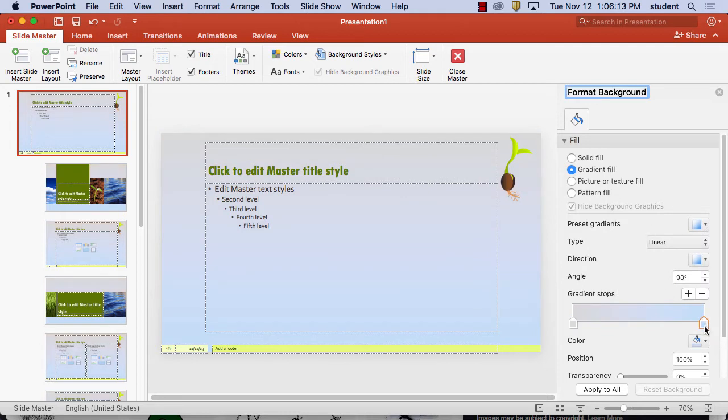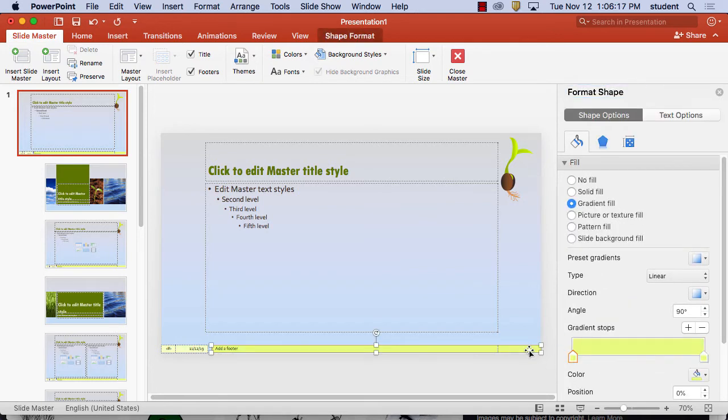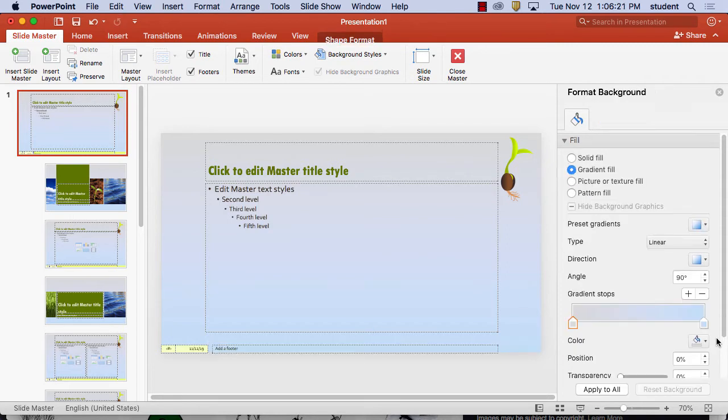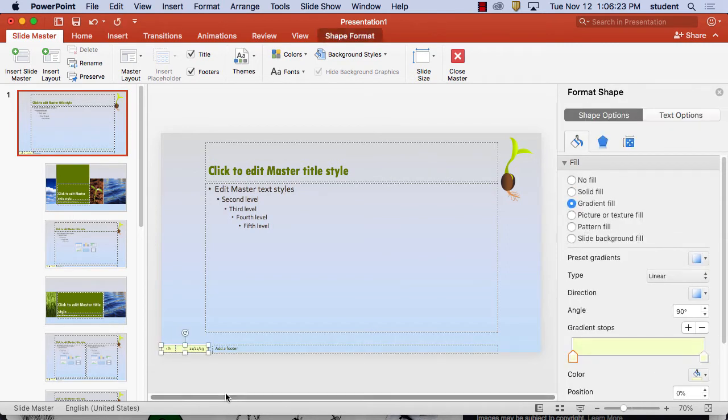No, I don't want the green. Well, the background's green. This thing's green. The background to the footer is green. I'm going to delete that.